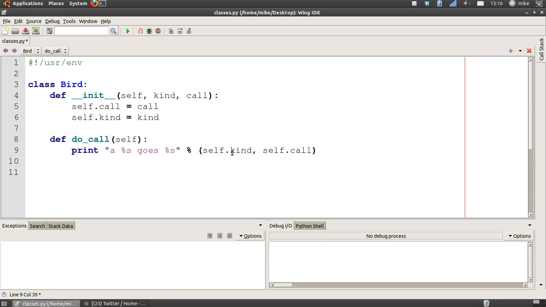So what we're going to do is pass in this current instance's version of kind and call. We're going to put kind in this slot here and call in that slot there. Right, so that's our basic bird. Now, say we have a specific kind of bird that we want to make. We now have the basic functionality to create a bird and have it do a call. So we don't have to write that again. All we do from now on is create another class that can use that ability.